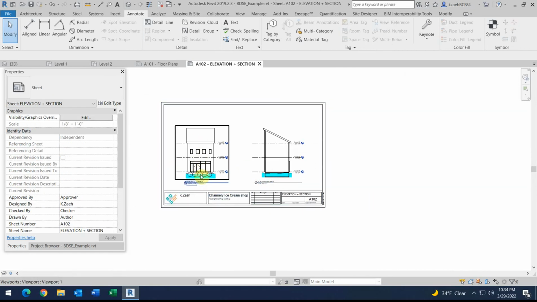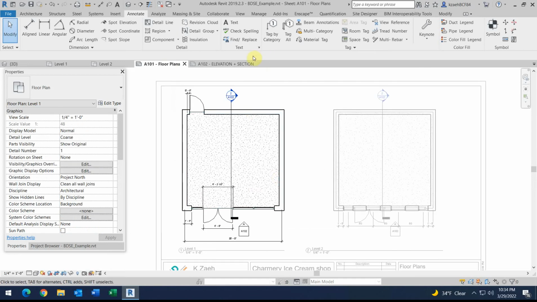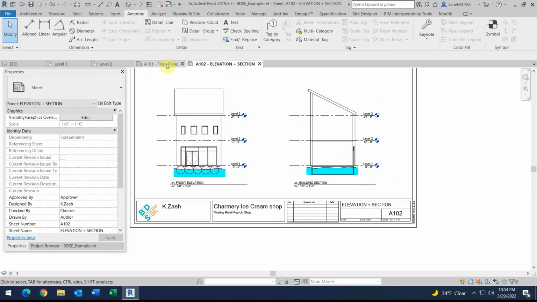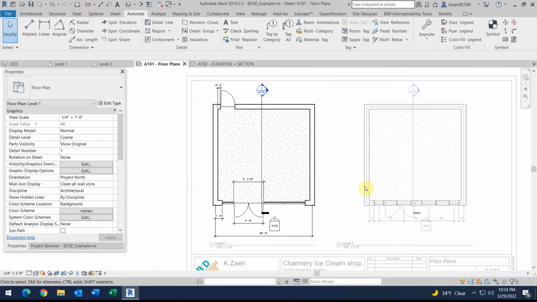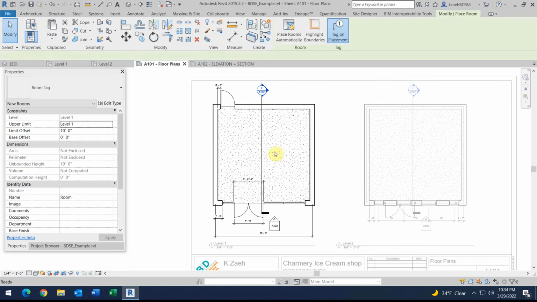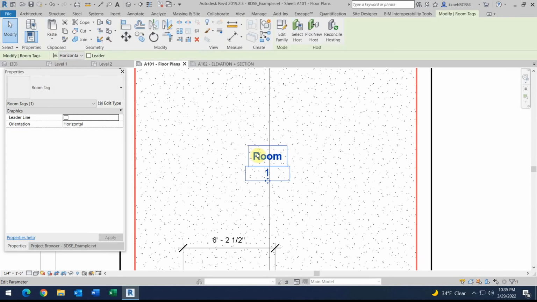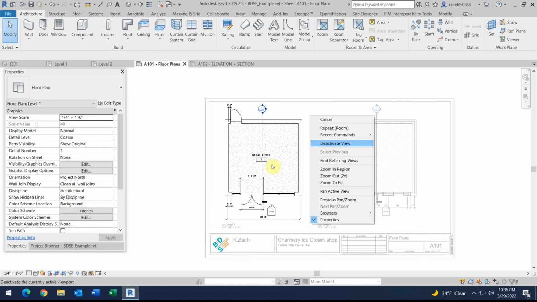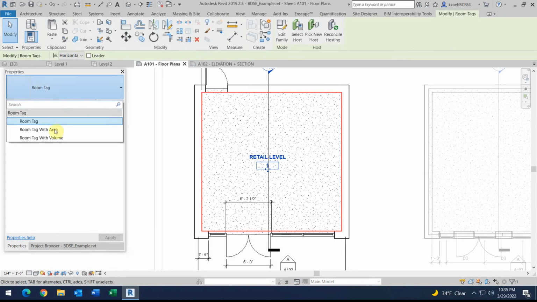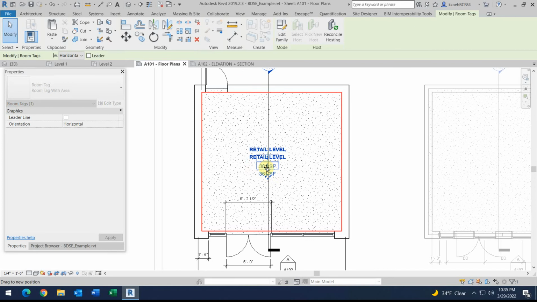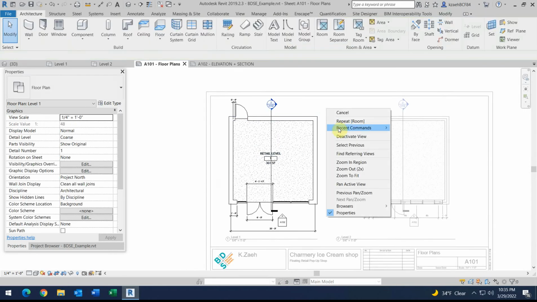Okay, great. So we have our plans here. We have our sections here. One more thing I wanted to add to my plans, in terms of annotation, I'd like to add room tags. So I'm going to come over here to Architecture, Room. I'm going to click on my room, and I'm going to give this a name. So I'm going to call this Retail Level. And 1 is fine. And if I click on here, I can change this to room tag with area, and it'll tell me how big this space is, which is pretty cool.